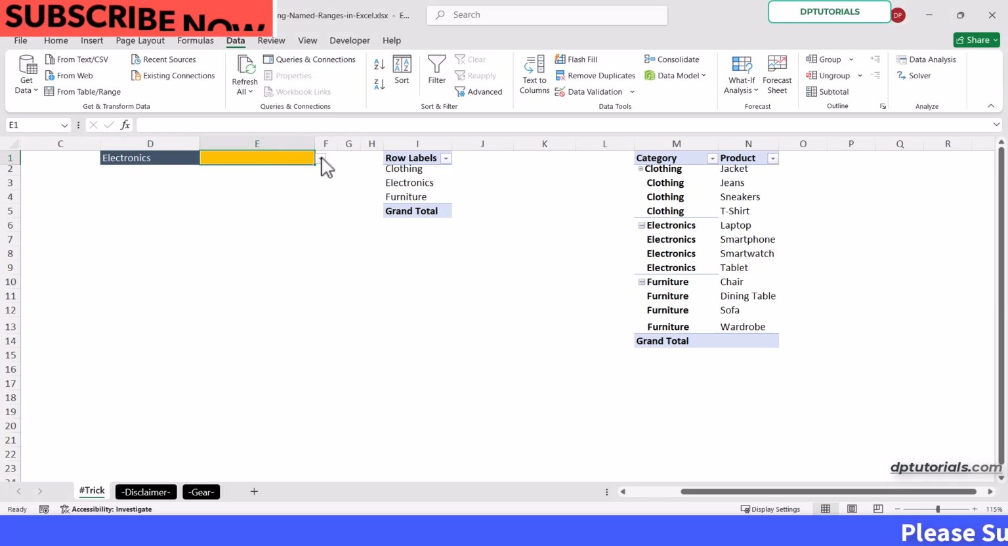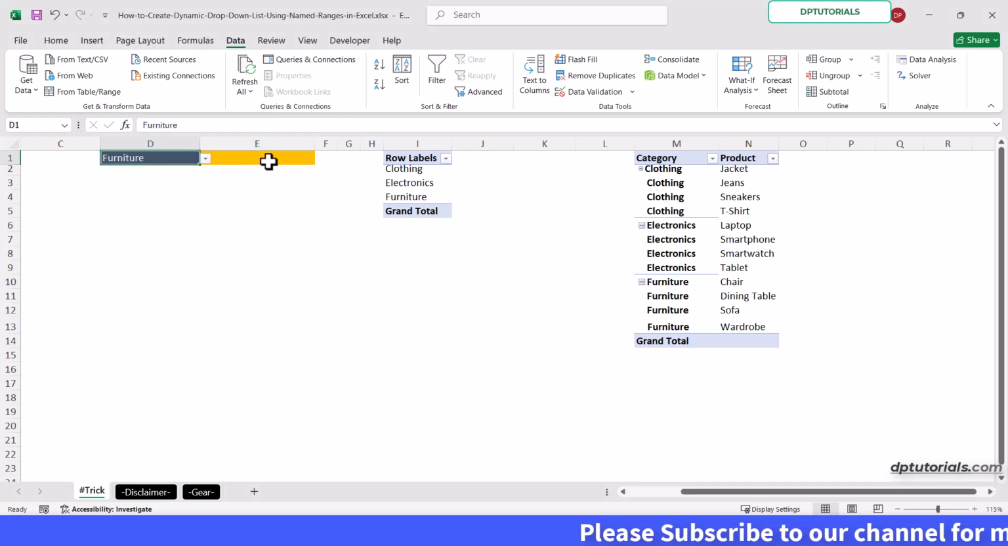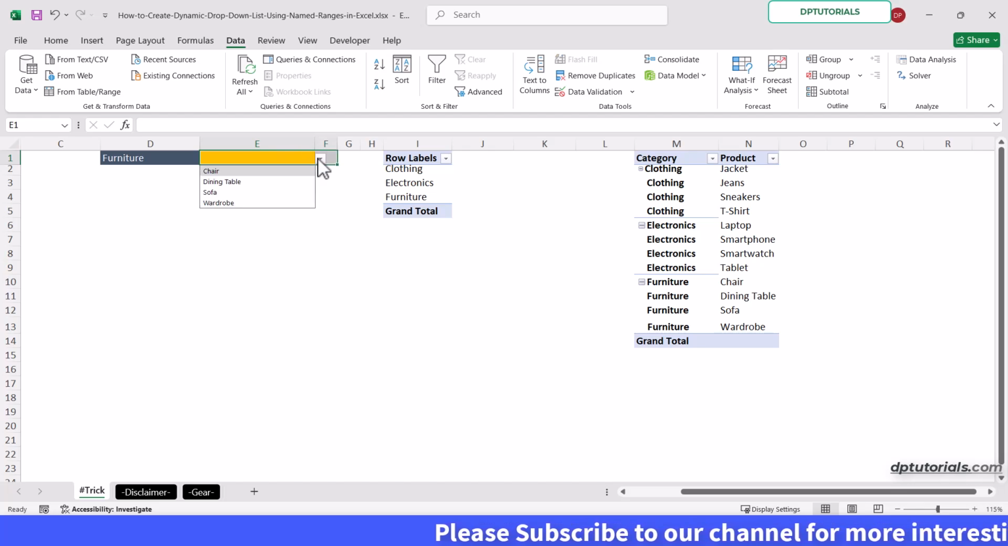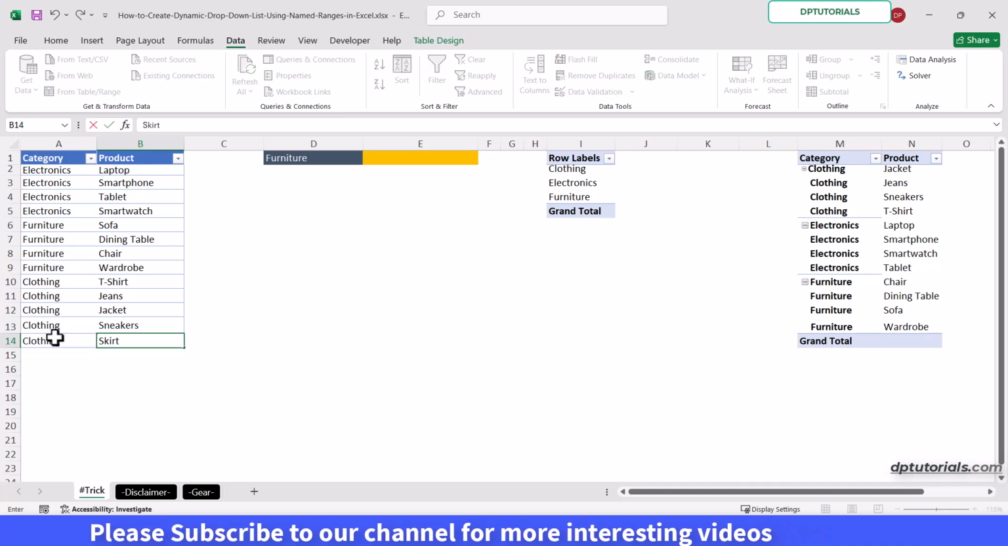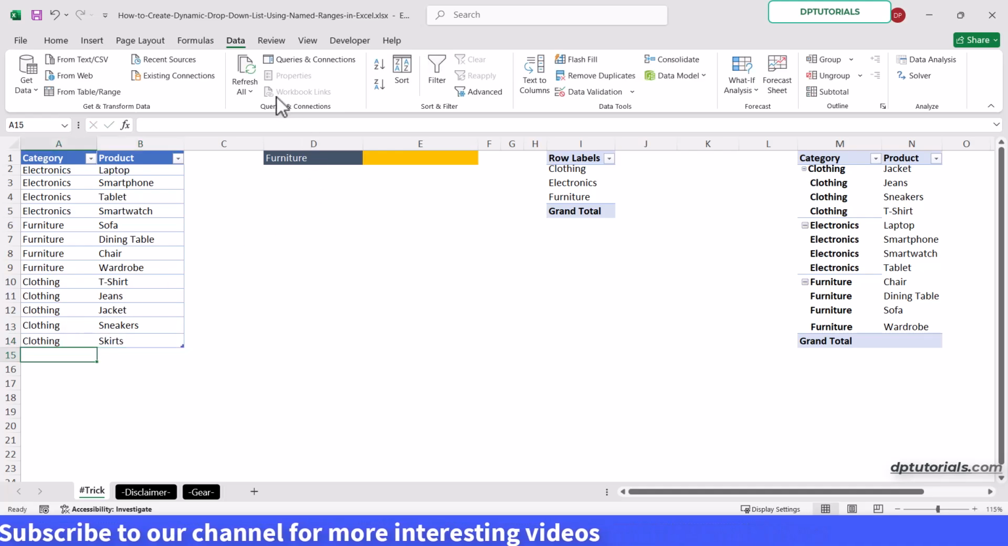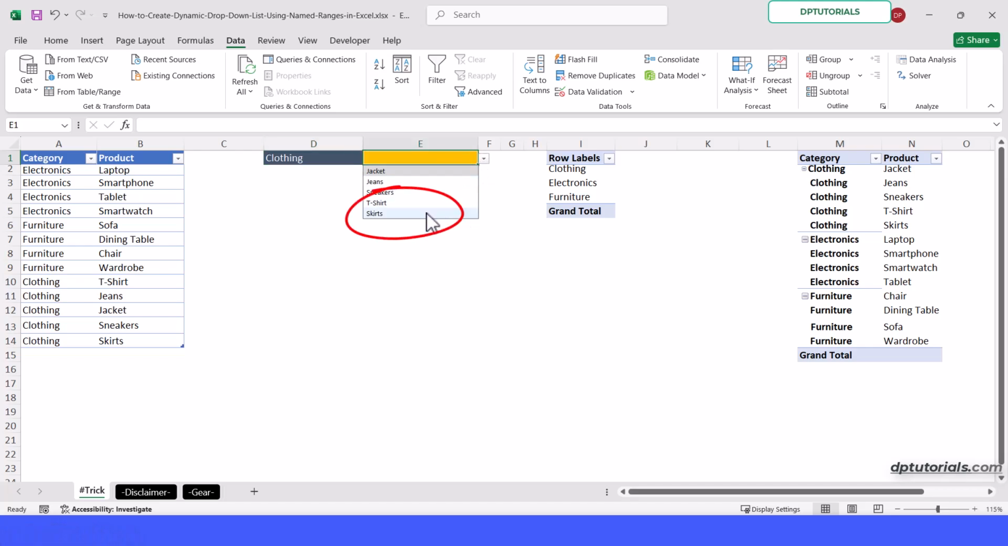Now when you add a new category or product, the drop-down list updates automatically once you refresh the entire pivot tables. Let me add one more product as skirts in the category clothing and go to Data tab, click on Refresh All. Now once you select the category in cell D1 as clothing, you will observe that the skirts getting added into the dropdown automatically. And that's it.